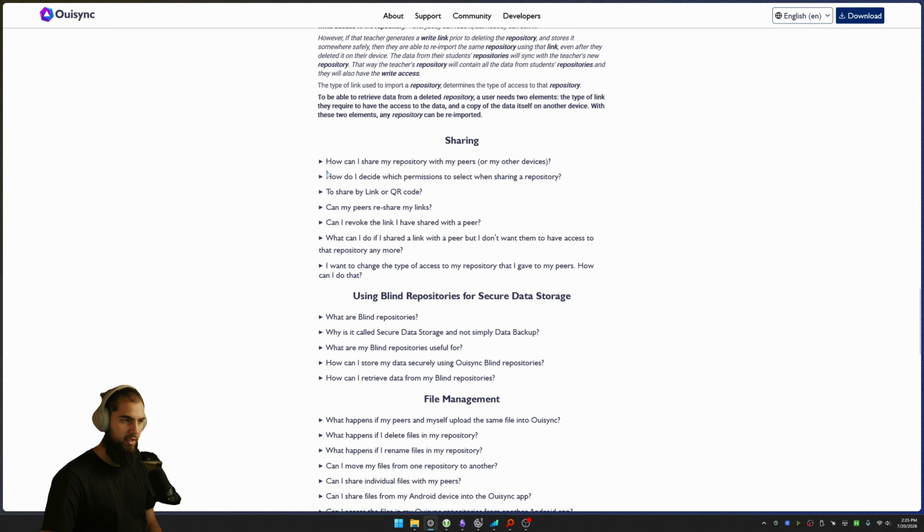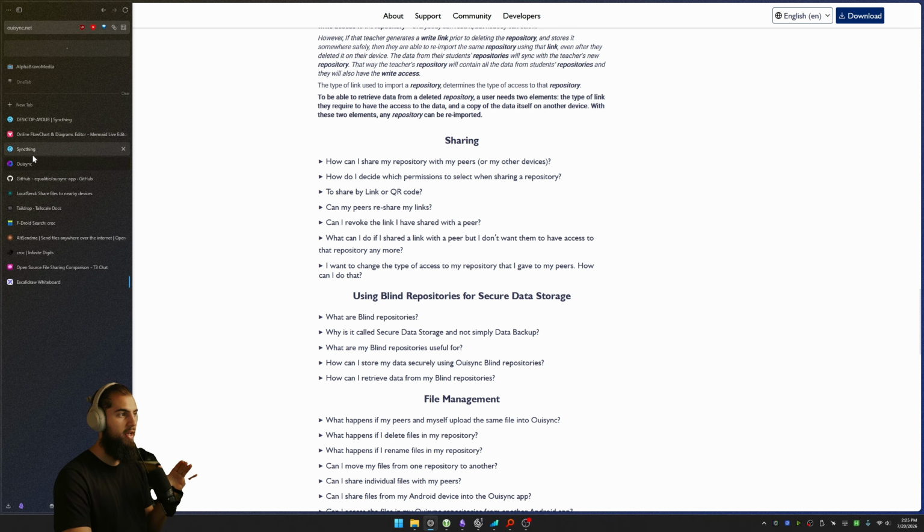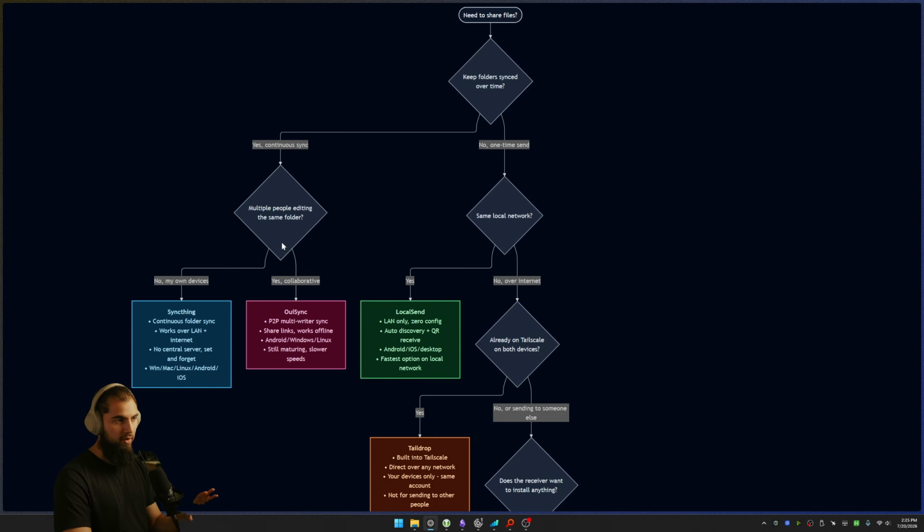OuiSync uses peer-to-peer technology. You can have read-only, write-only, blind modes, different types of ways to share those repositories. It is still new and developing, but it is a continuous file sync other than Syncthing. So we've covered the continuous sync options.